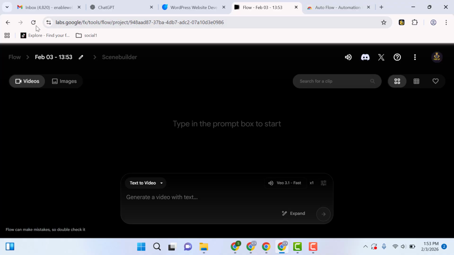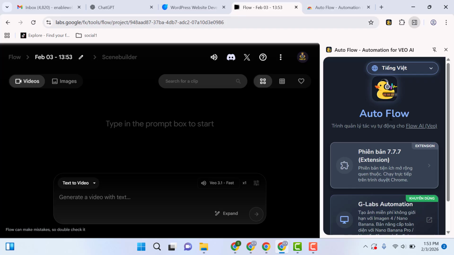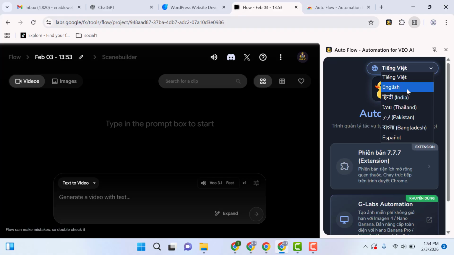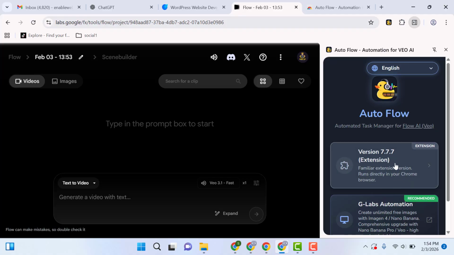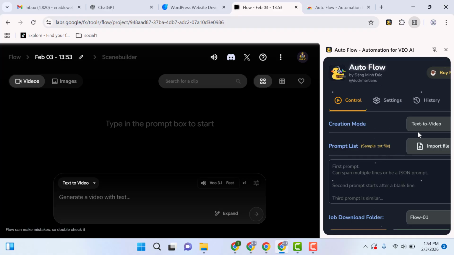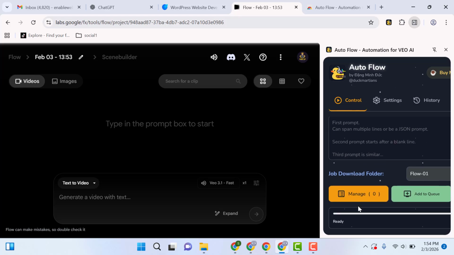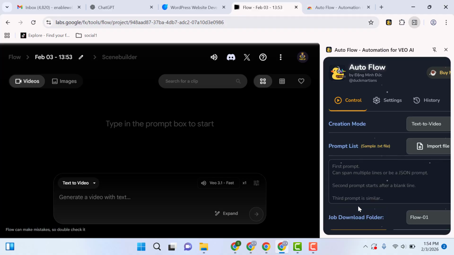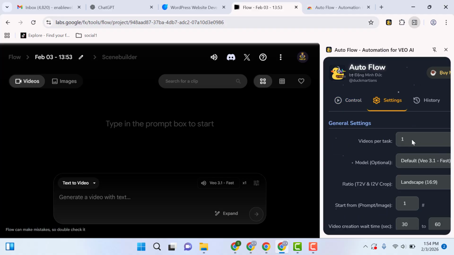Now let's go back and view this extension, and here you can select the language, then click here. Now you can select the creation mode, text to video, image to video. Here you need to add your prompts, then scroll down. Here you can add folder name and then click on settings.